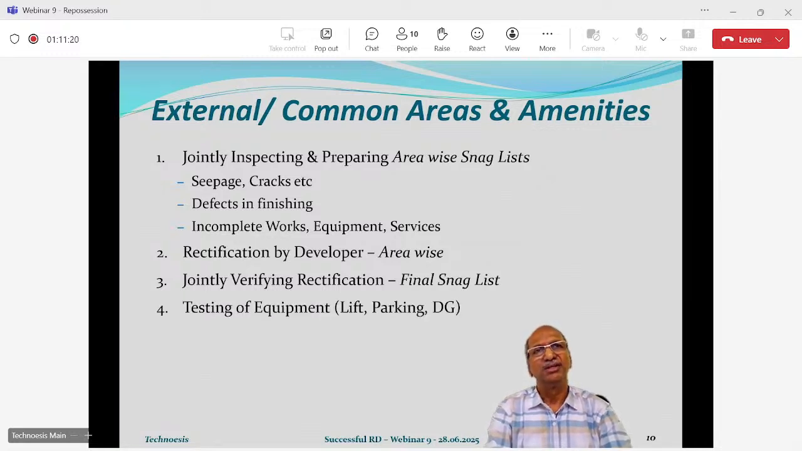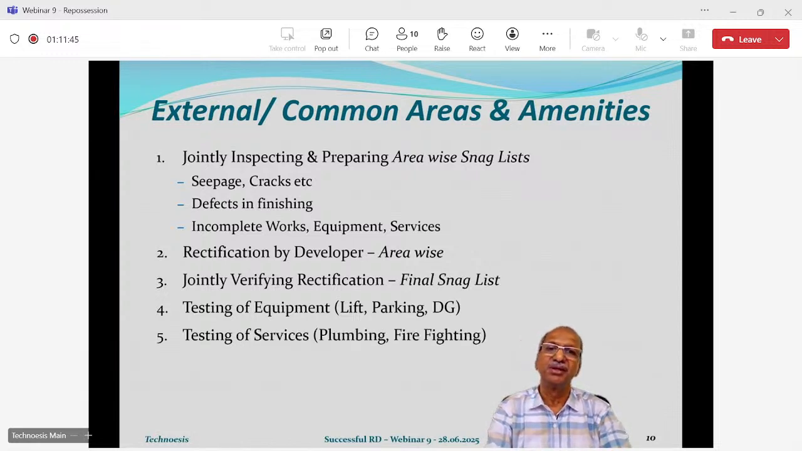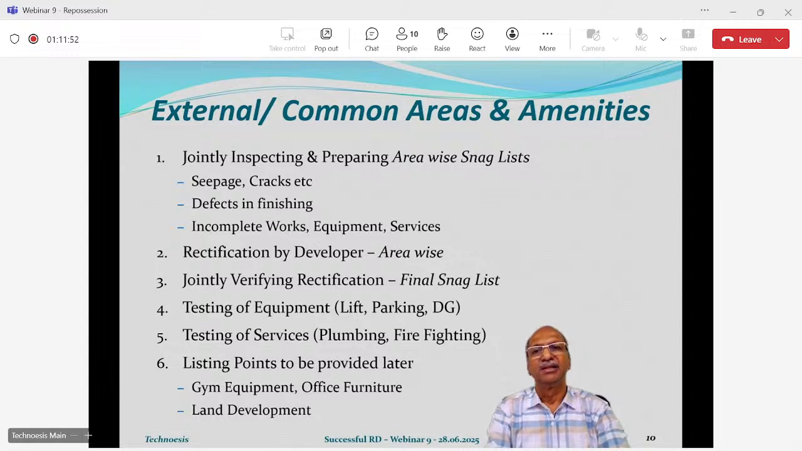Now there are a few things here which were not there in the flats. Testing of equipment. Let's say you are building it such that you have a parking tower, or you have a lift, you have a DG set, or you have puzzle parking. Now the functional, the mechanical operations of these also have to be tested. Okay. So testing of equipment, testing of services, plumbing services, firefighting services, testing of such services. And again, like that, listing points to be provided later.